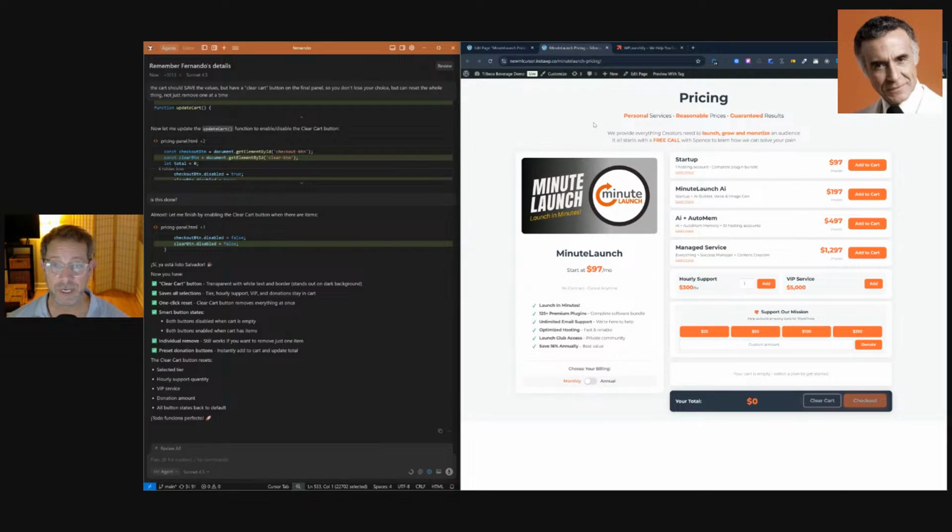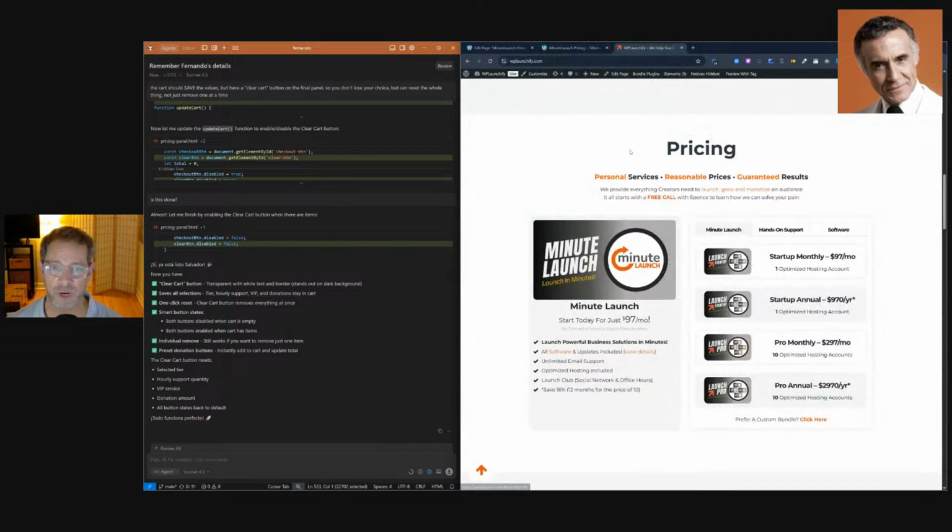Essentially, number one, Fernando was told simply to go to WPLaunchify, and using his new tools that I've embodied him with, he can not only see the page, but he can also pixel perfect emulate the page or the panel. Now, in this case, we chose the pricing panel.